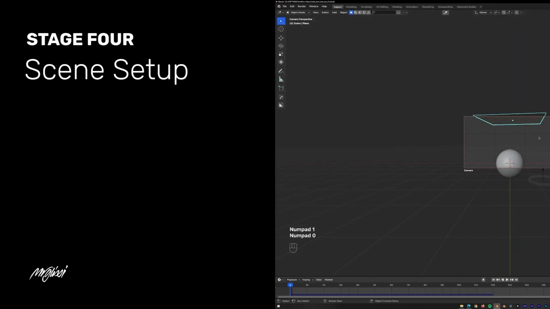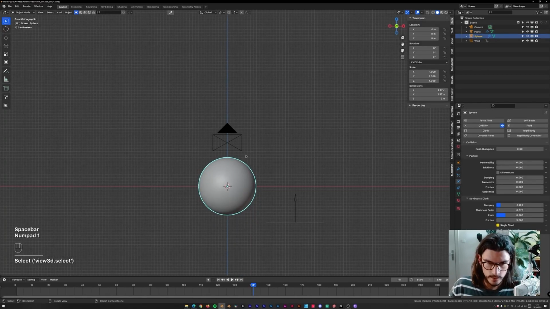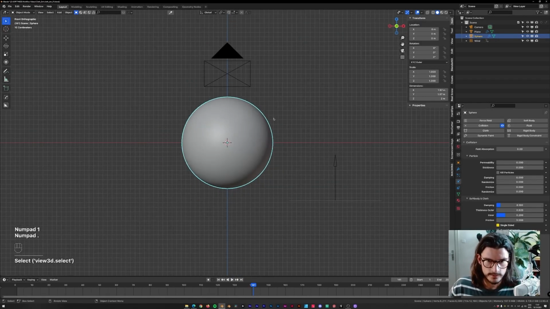What is not looking so good is our camera angle, and just the whole scene setup. It's just really weird and just really wrong and not so nice. So I'll just go into front mode and center the sphere.